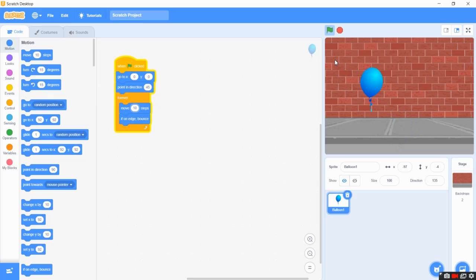Now we want random balloons. This is the next step. With the code you have now, your balloon will start in the same place and move in the same path. So we're going to click the green flag a few times to start the program, and you'll see that it starts in the same area, right at that point.